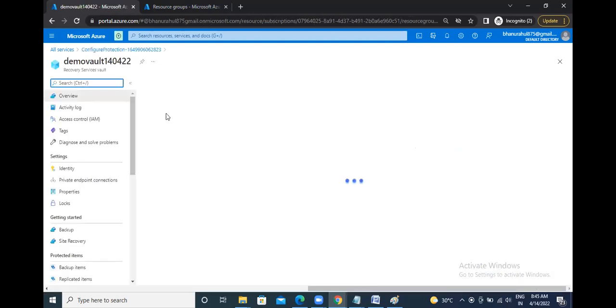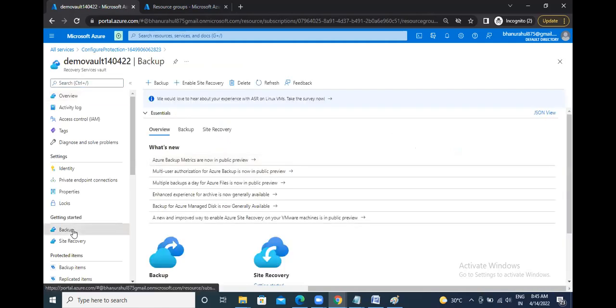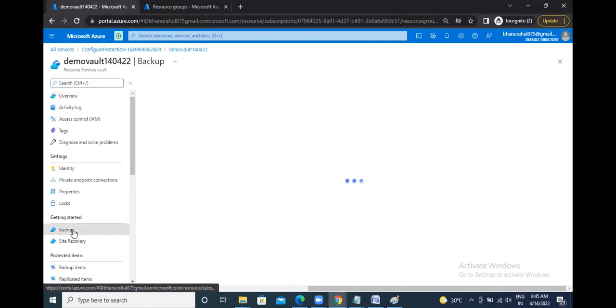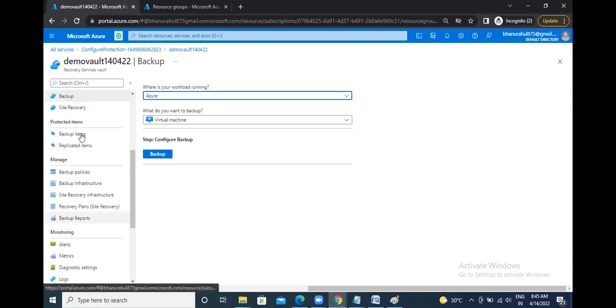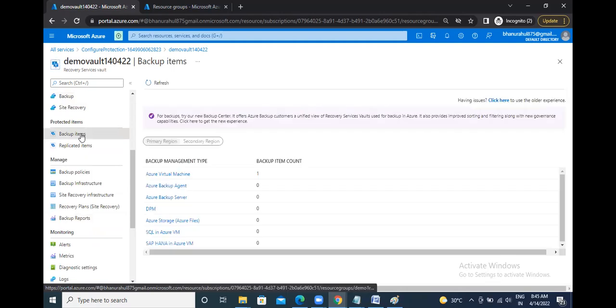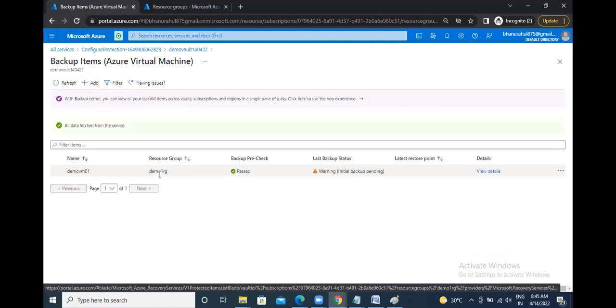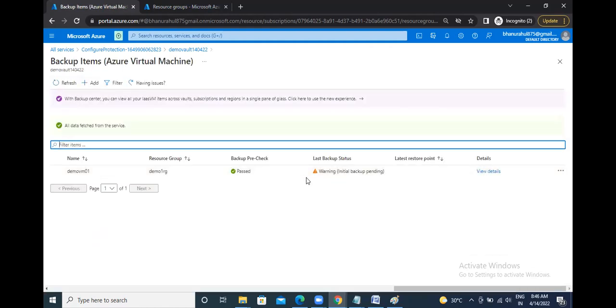Now you have created the config. You have configured the backup. Now if you click on the backup, here you will configure. Now we have configured, and let me go to the backup items. See, one virtual machine is configured. If you click on this virtual machine, you can see this VM is configured. This virtual machine has backup enabled.